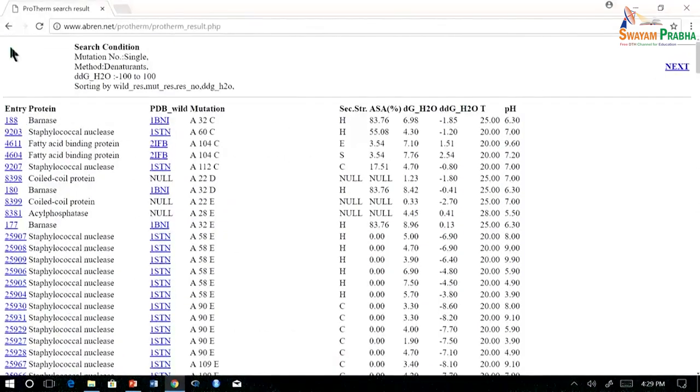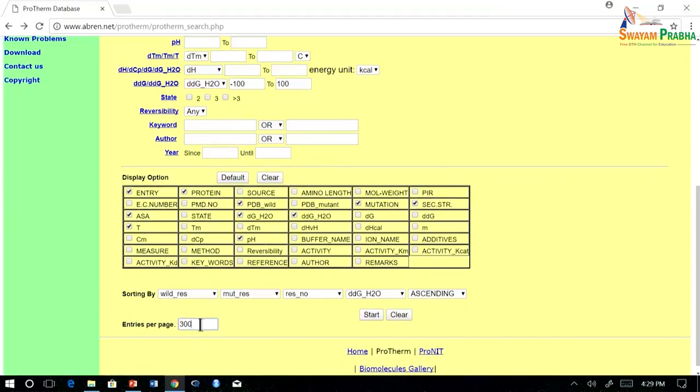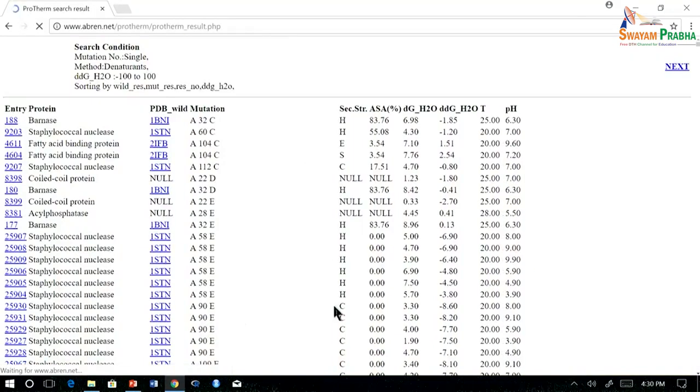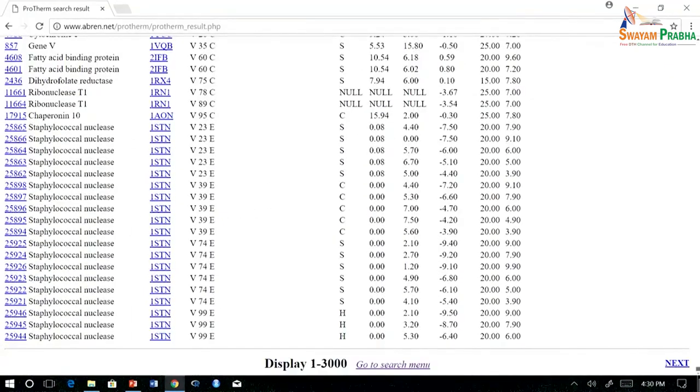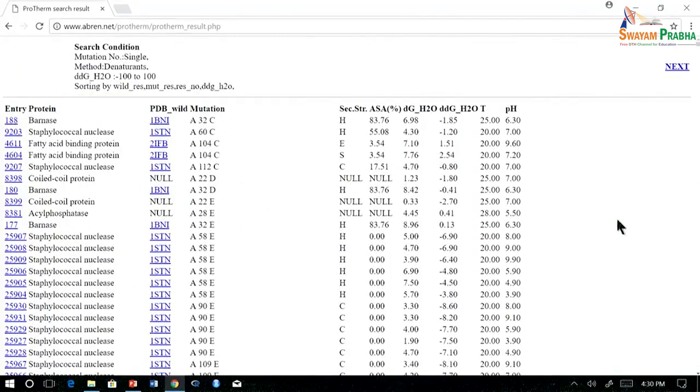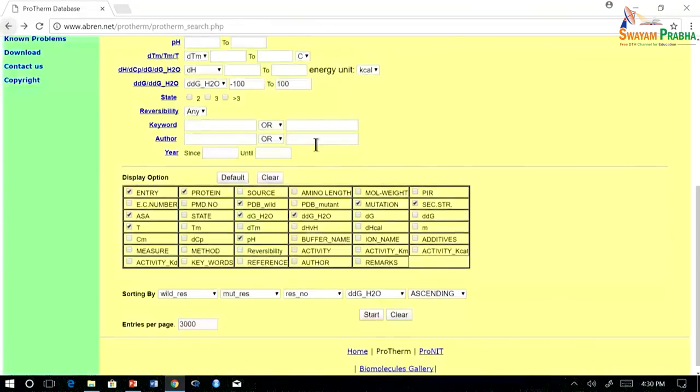In this case, if you want to change it, here you can increase the number, and if you start, it takes time because we need to load everything, but it is not so slow. So you can get the 3000, it is more because it already displayed 1 to 3000. So you have more data and you can increase the numbers. Now, if you are interested in more details on the first mutation, here we do not have any information. So what to do in this case?